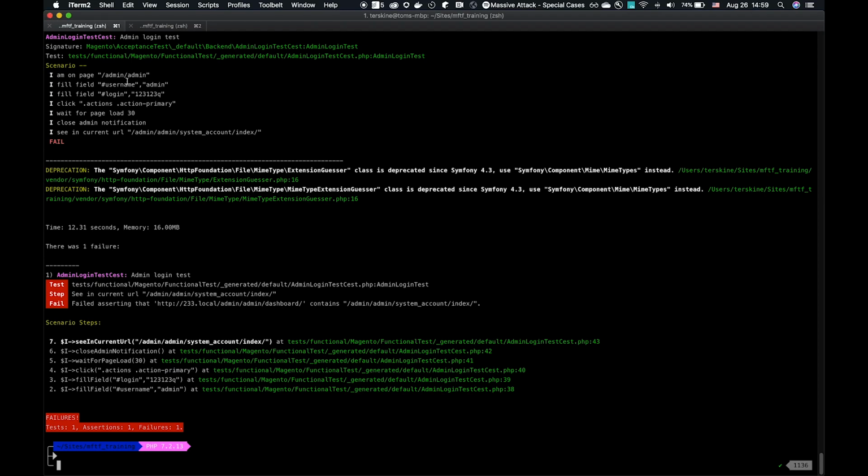Okay, the test has run. We can see our output has changed, and we've got a fail. So we're looking at C in current URL, admin system account. That's the wrong page. That's caused our failure. Codeception passes back a fail.